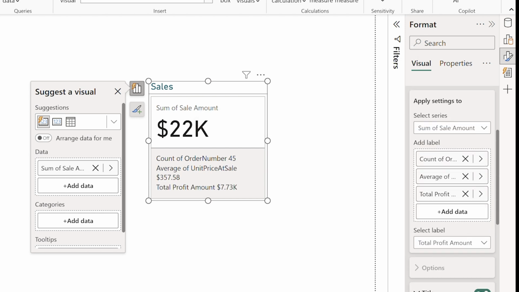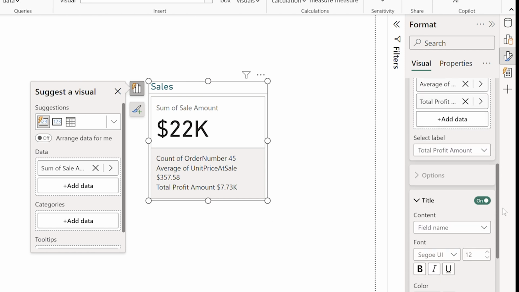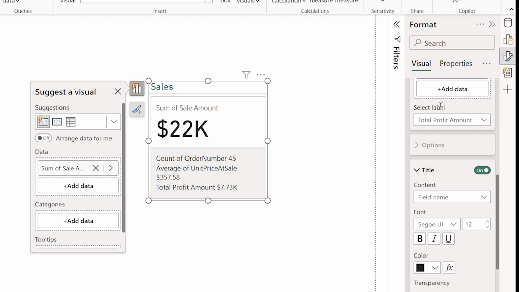To make these much clearer, you can rename each one. In the formatting pane under series, simply select each label one at a time, change the title option to custom, and then add in the new name that you want to see for that value.